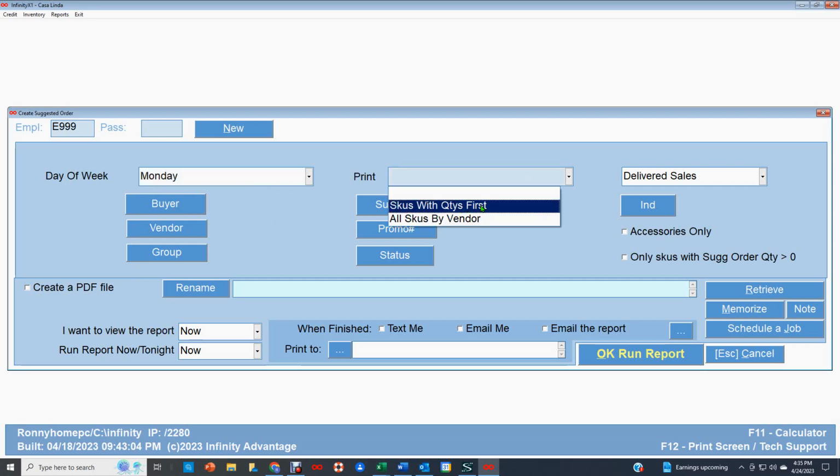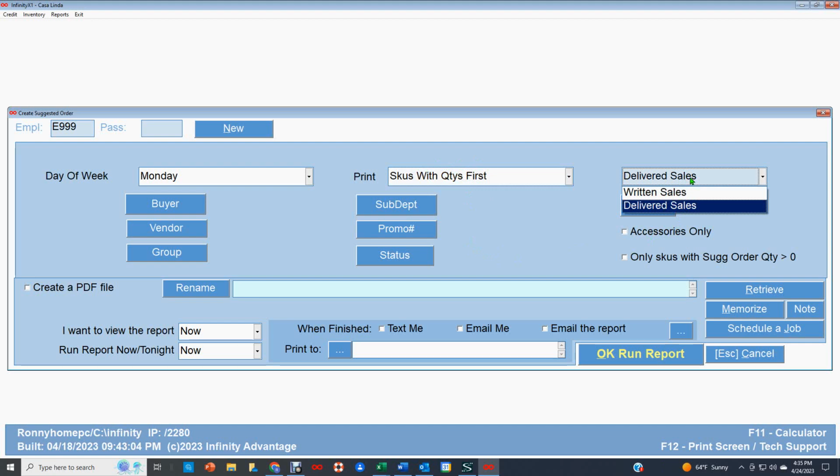And we're going to want it to print SKUs with quantities first, and that's where it's going to print the things that it thinks you need to order first before it shows you the other SKUs. And then you can just select to base that on delivered sales or on written sales. I always like to do written sales because they're sales and they are more than likely going to be delivered, so you better take them into account when you're doing your ordering.